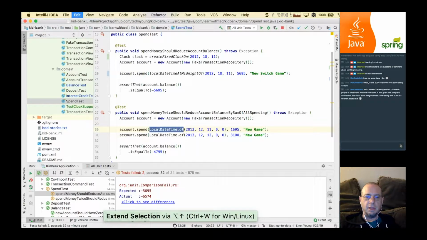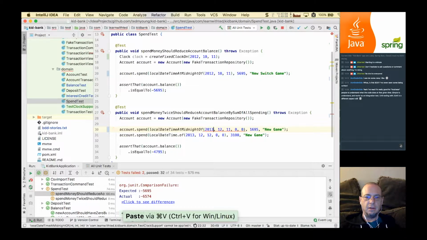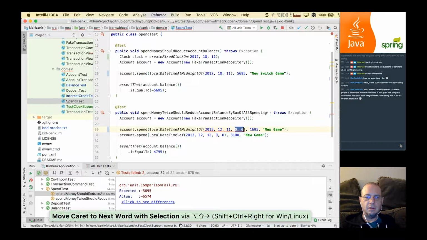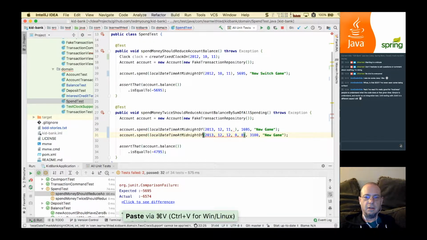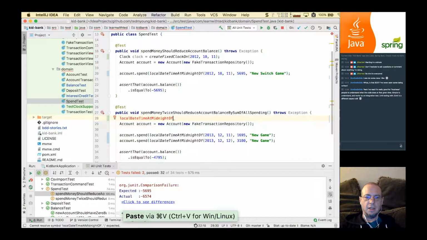And I can do the same thing here, and the same thing here, and get rid of that comma space. And here I'll need a clock that's going to be on 2013, 12/12. Right, so basically today is December 12th. This spend happened on December 11th. This other spend happened on December 12th.